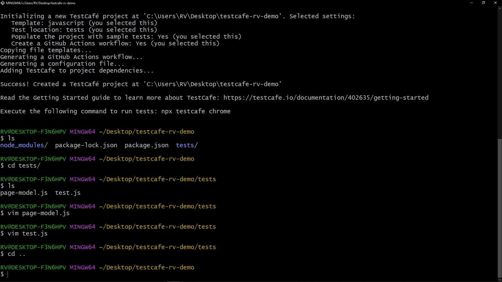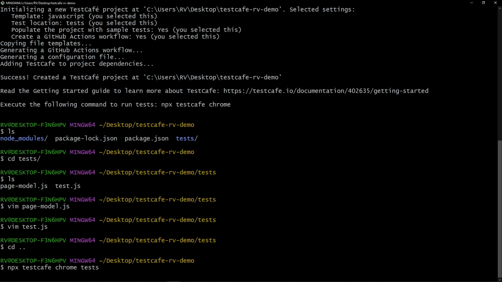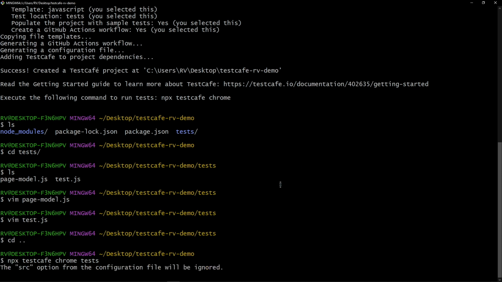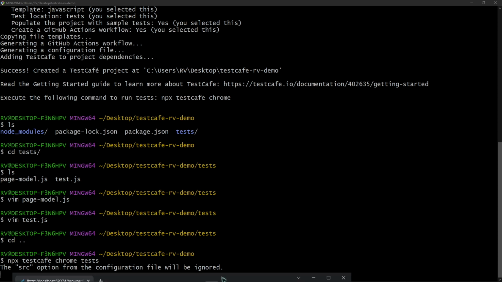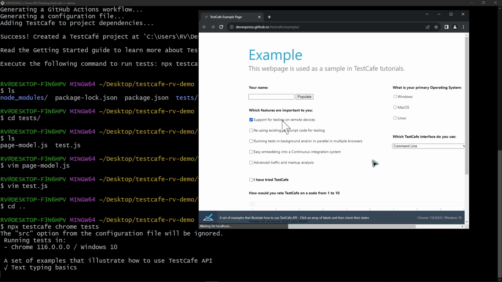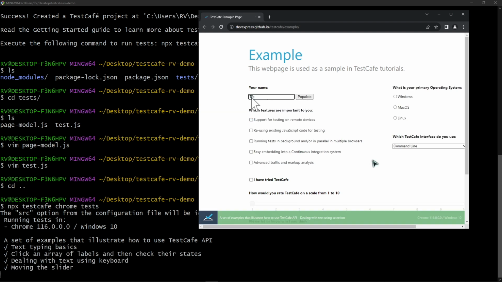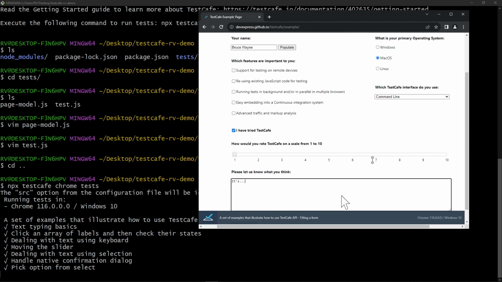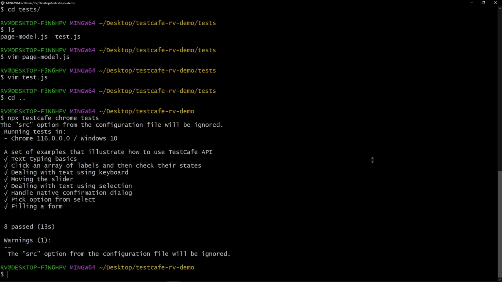Let's move to the root folder and run the tests using npx testcafe chrome tests. In this command, feel free to replace Chrome with Firefox, Safari, and so on. Great! All the tests passed.